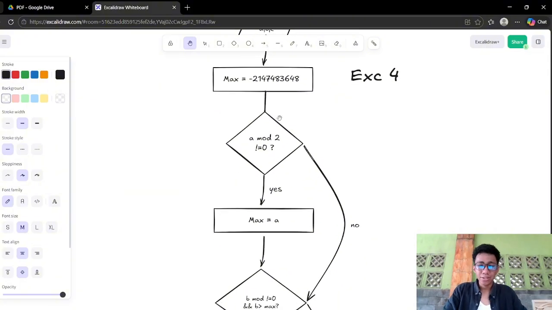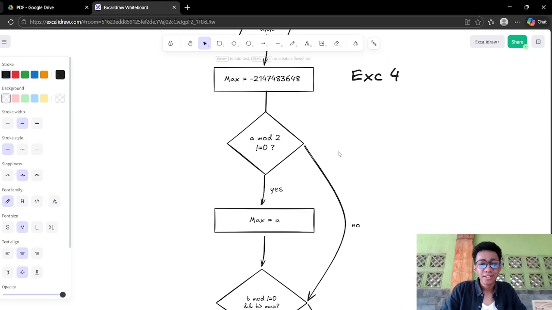And then we check the variable a using the decision shape here, or in Indonesia we call it belah ketupat.